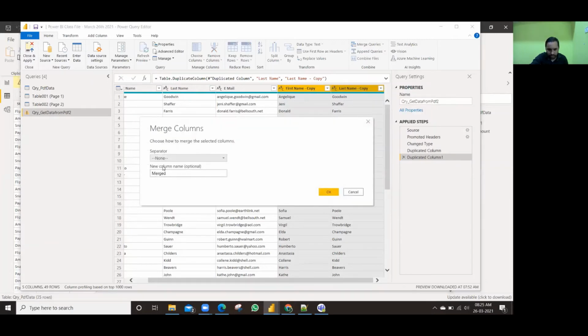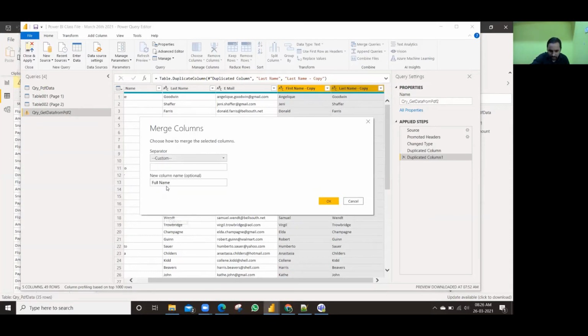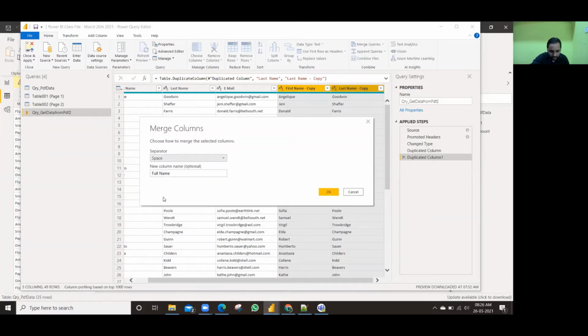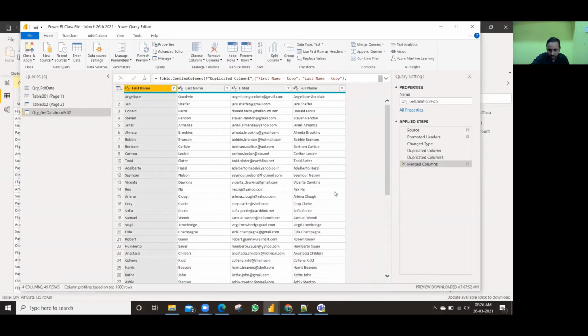While you are merging, instead of the default name, we want to call this Full Name. But remember the separator: there should be some delimiter we need to take. Usually for names, we take space as the delimiter. Otherwise, you have many other options as well. You can even give a custom separator. But I'll go with the space. The new column name should be Full Name. Click OK. Once I click OK, now you see the full name is showing.